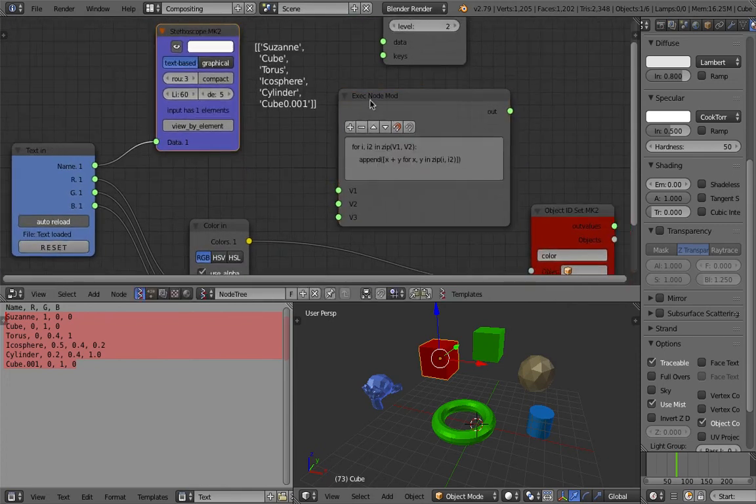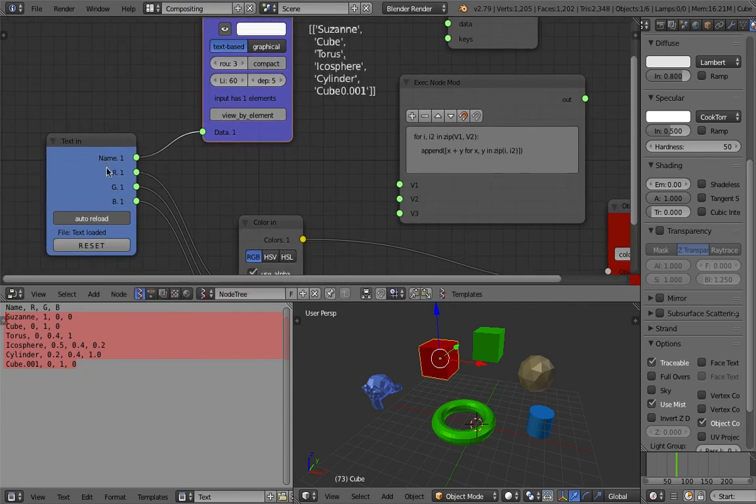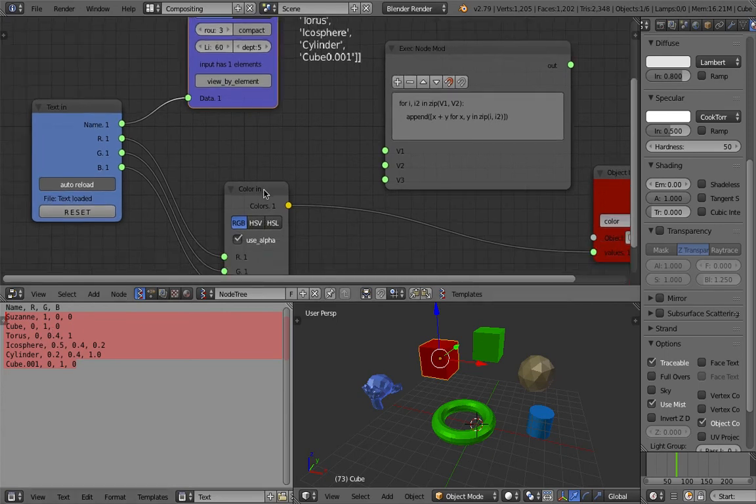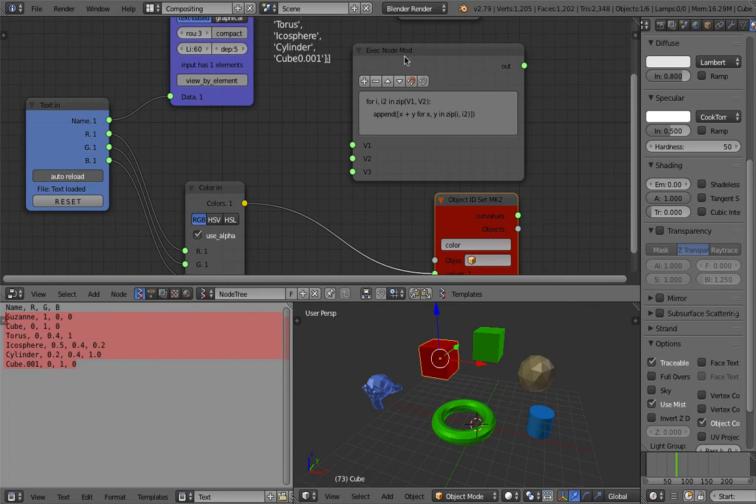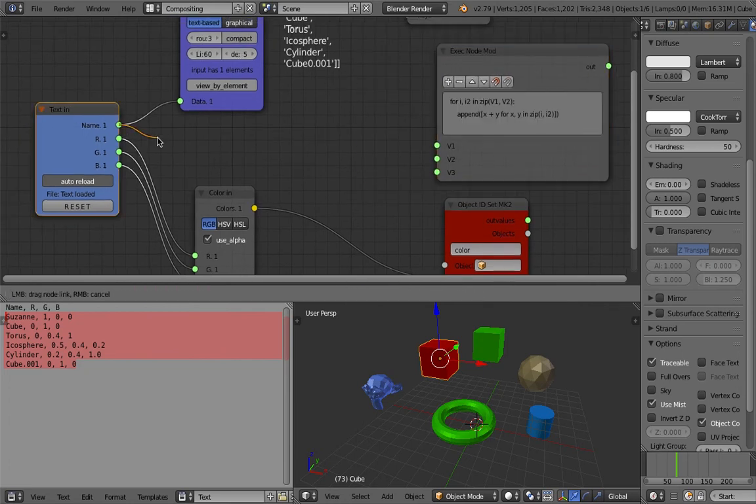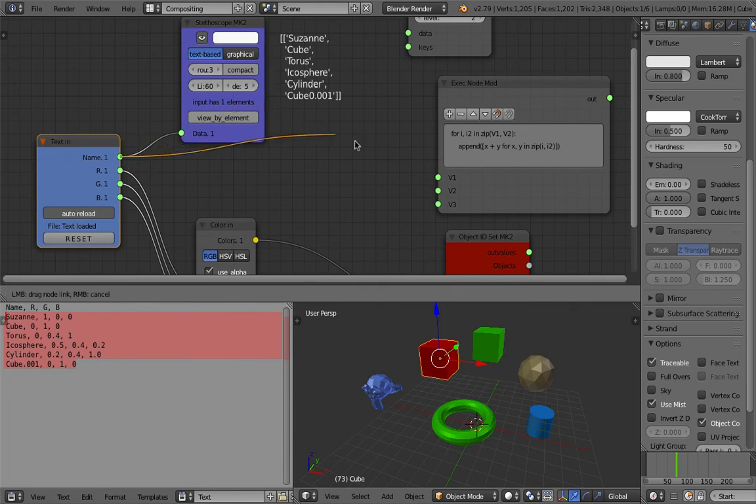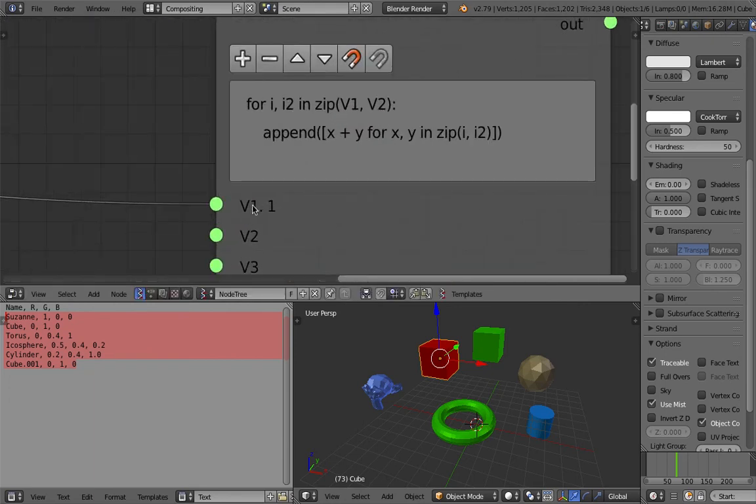You can use this kind of node setup. So we know that we have this data, the name of objects, for our list of colors. So we need to somehow reorder the objects based on the name, right? So the name goes into this input v1.